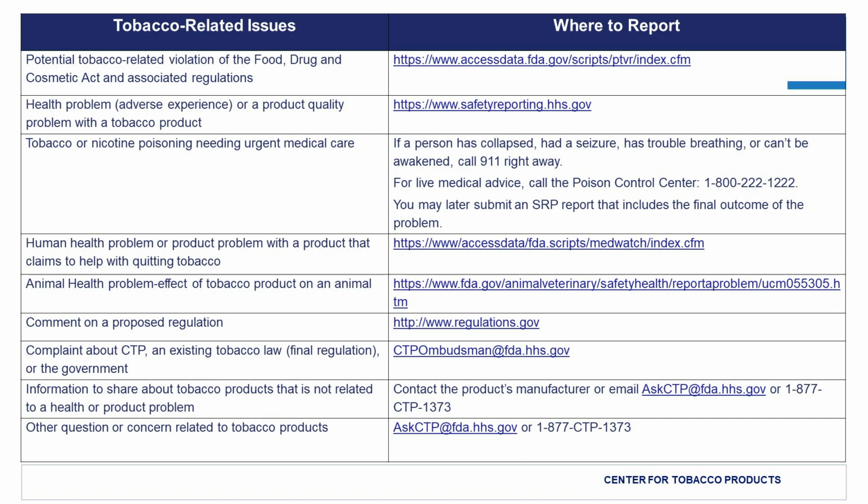In this webinar, we have introduced the first two items, the Potential Tobacco Product Violation Reporting System and the Safety Reporting Portal for Tobacco Problem Reports. We hope the other information on this slide will help you. To access urgent advice through the Poison Control Center or medical care by calling 911 for tobacco or nicotine poisoning.